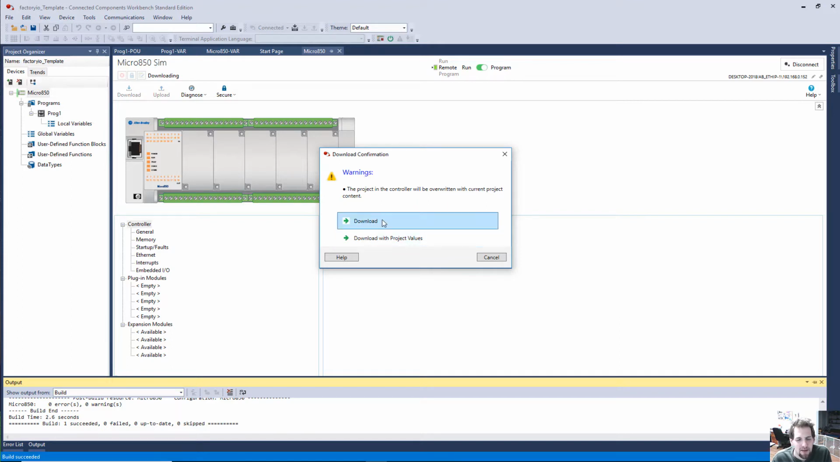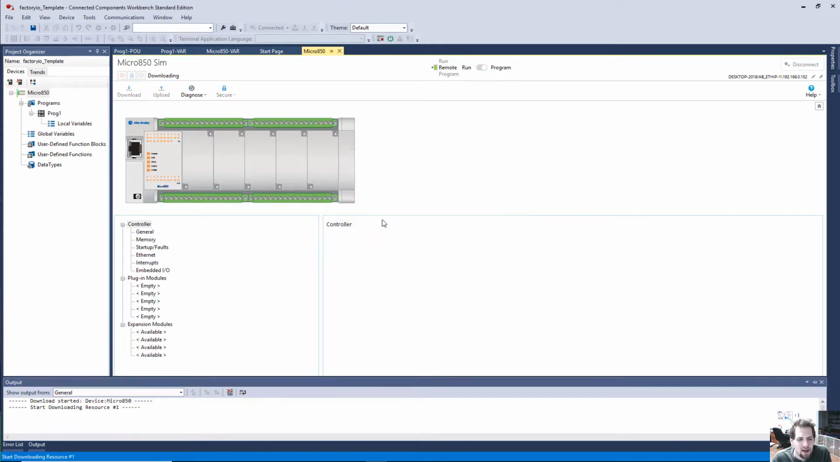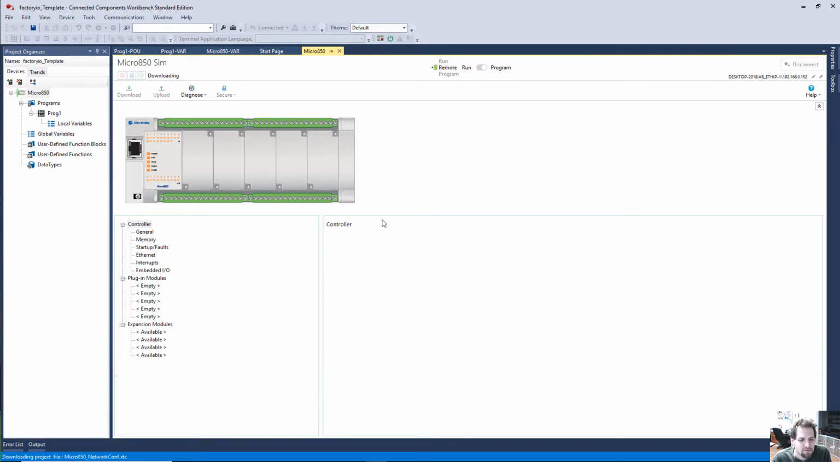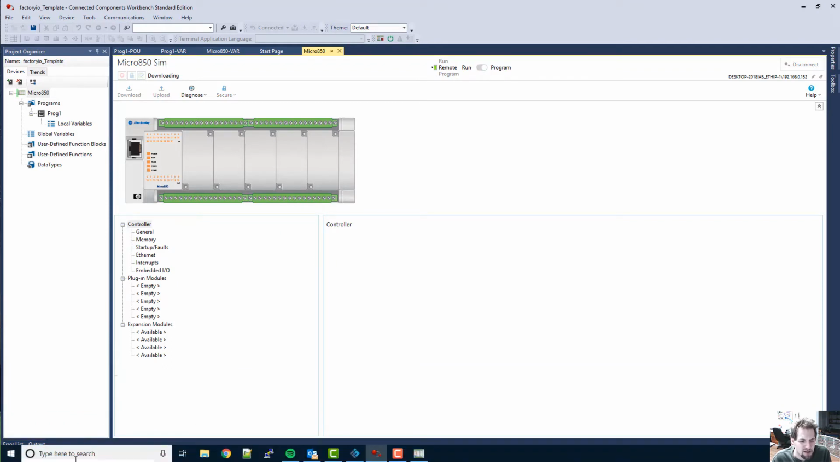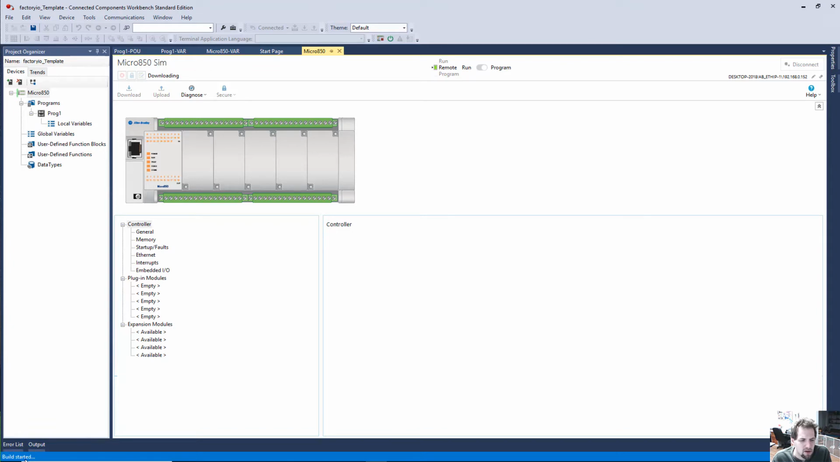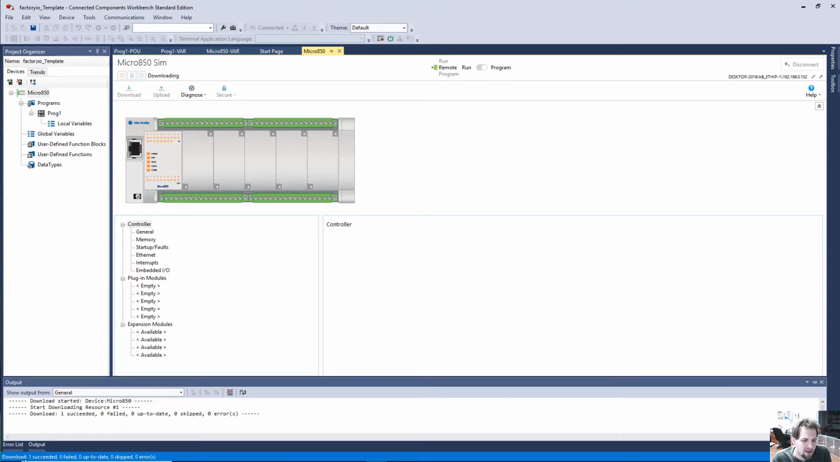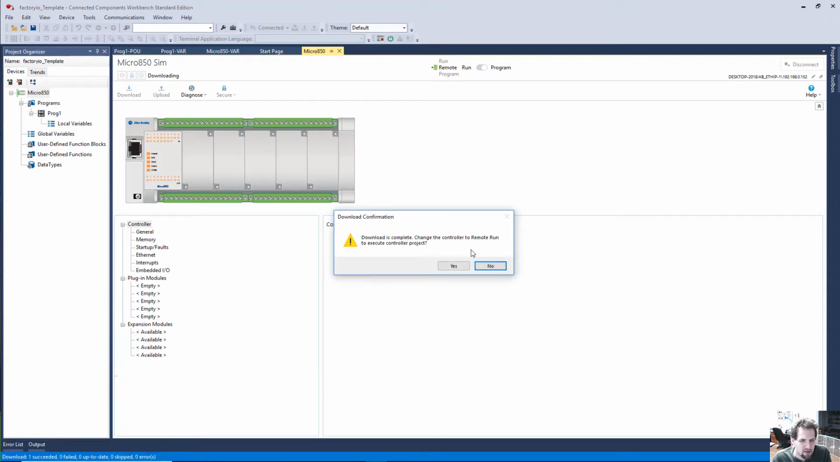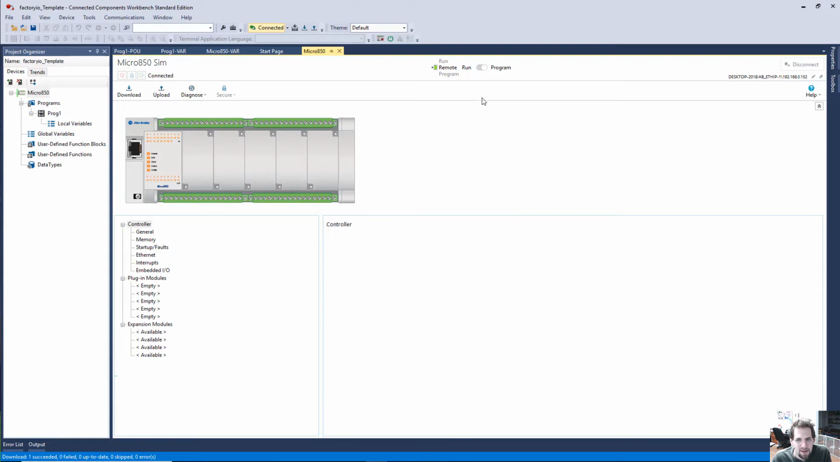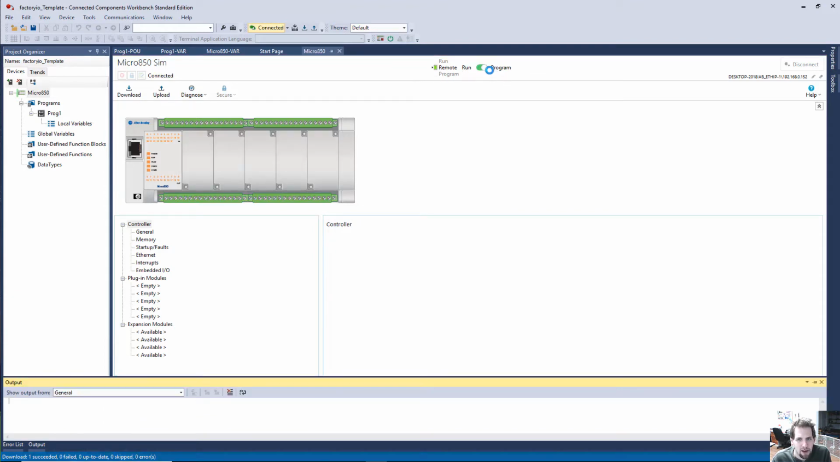So in our case, it doesn't matter which one we're using right now. We'll just hit the download button. Down at the bottom is telling us what's going on. Build started. It was downloading a second ago. Download 1 successful. Now it's saying, do you want to go to remote run mode? Obviously the answer should be yes. If you say no to that, that's fine. Up here, right at the center of the screen, we have the run and program option.